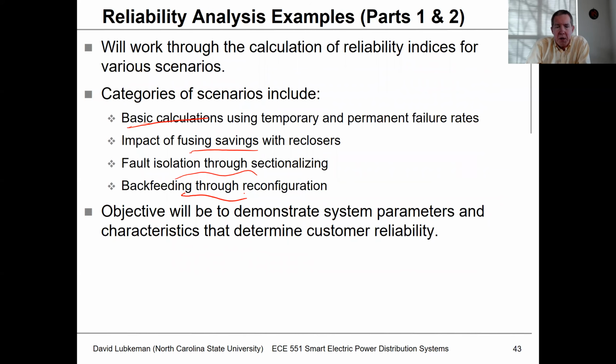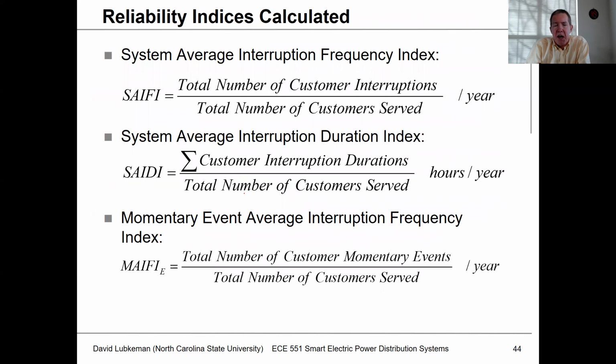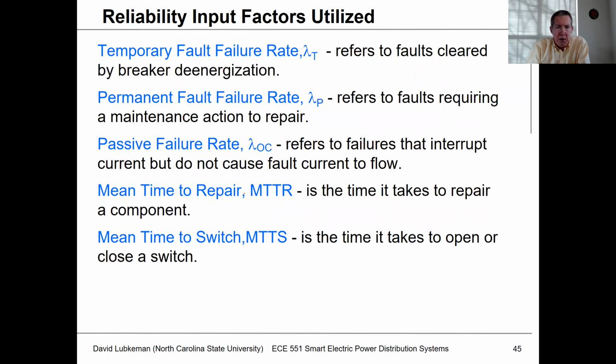And so what we're going to be assuming is we're just going to be calculating these 3 reliability indices, the SAIFI, the SAIDI, and the MAIFI, and these are the definitions for those. And then the input reliability numbers we're going to be using will be the lambda values, the failure rate numbers for temporary and permanent faults on overhead, as well as a passive failure where something just fails open, doesn't cause a fault, but just fails open.